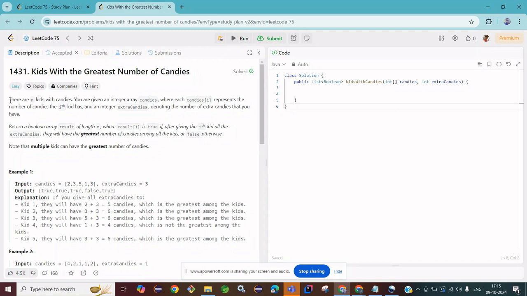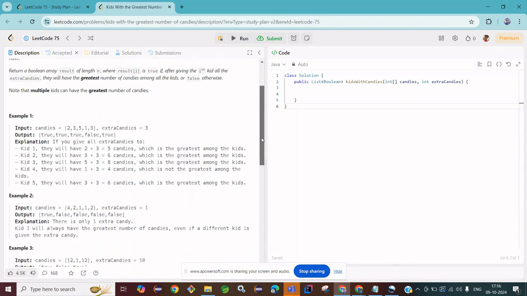There are n kids with candies. You are given an integer array candies, where candies[i] represents the number of candies the ith kid has, and an integer extraCandies denoting the number of extra candies that you have. Return a boolean array result of length n, where result[i] is true if, after giving the ith kid all the extra candies, they will have the greatest number of candies among all the kids, or false otherwise. Note that multiple kids can have the greatest number of candies. So this is the question, and we'll try to understand it with the help of the example.